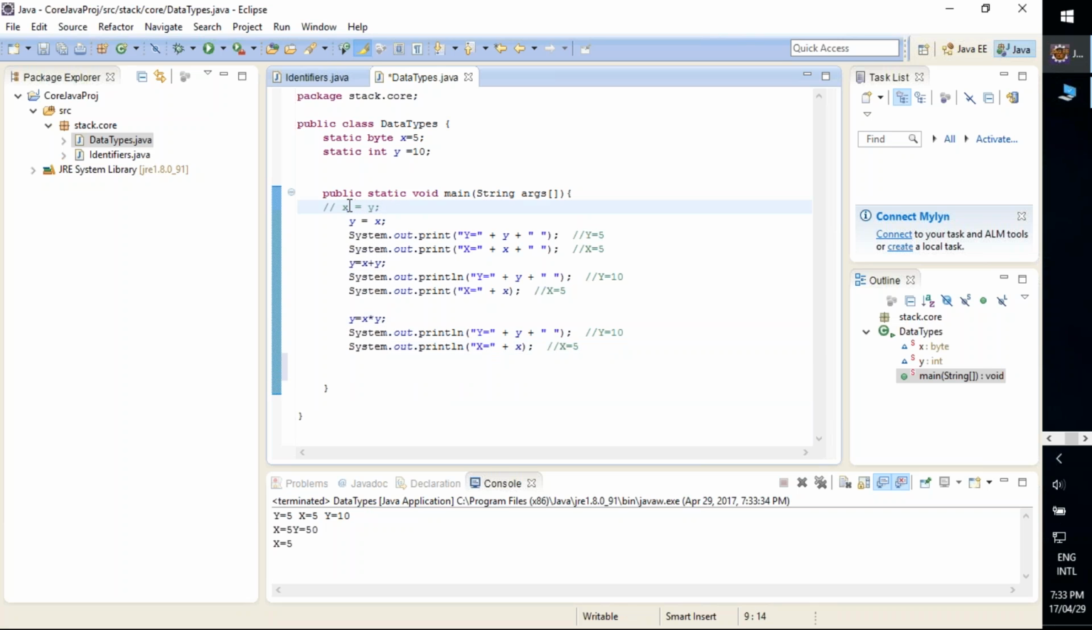Now see here, if I uncomment this line, if I try to execute this statement x is equal to y, it will throw an error. Why will it throw an error? What is the problem in this statement? Very simple. What is the x type? It is a byte. And what is the y type? It is an integer. Which is a bigger data type in terms of size? See, byte is just 8 bits in size. Integer is 32 bits in size. Correct?